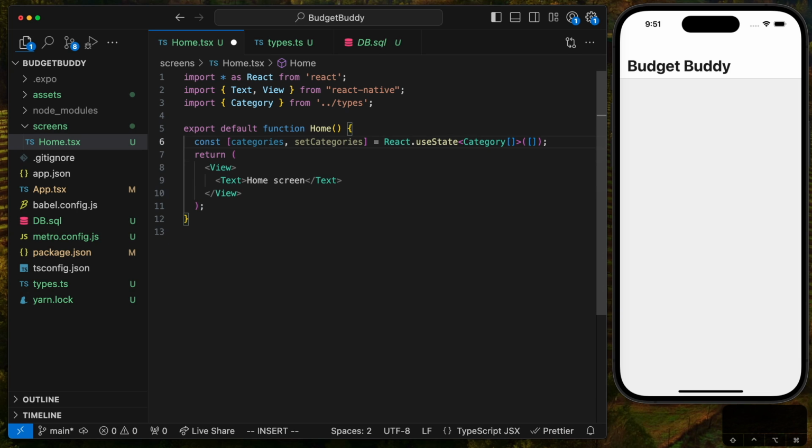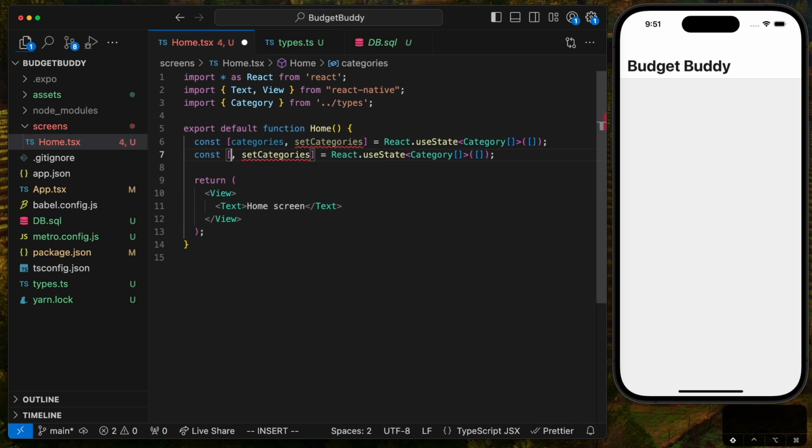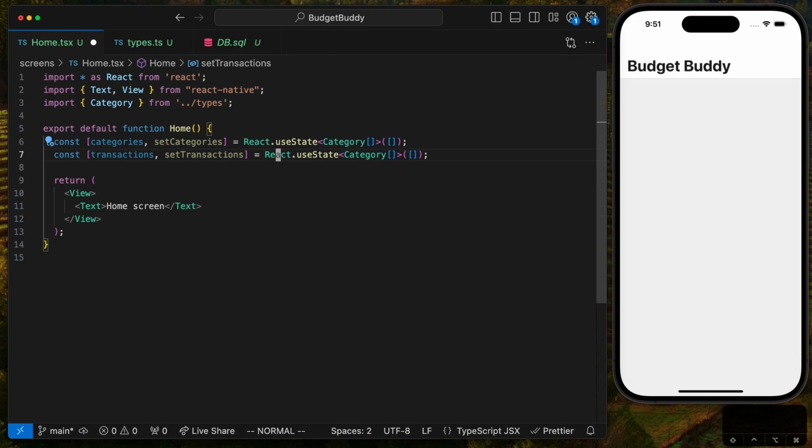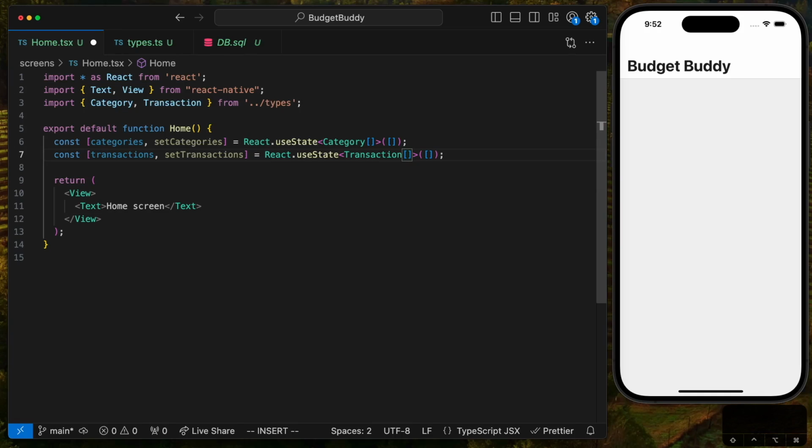Okay, let's continue. We have categories, then we also have transactions. So let's just duplicate this and say transactions and setTransactions. All right, this is going to be of type Transaction from my types, and this is actually an array as well. Okay, so we have transactions, we have categories. I think we're good for now.